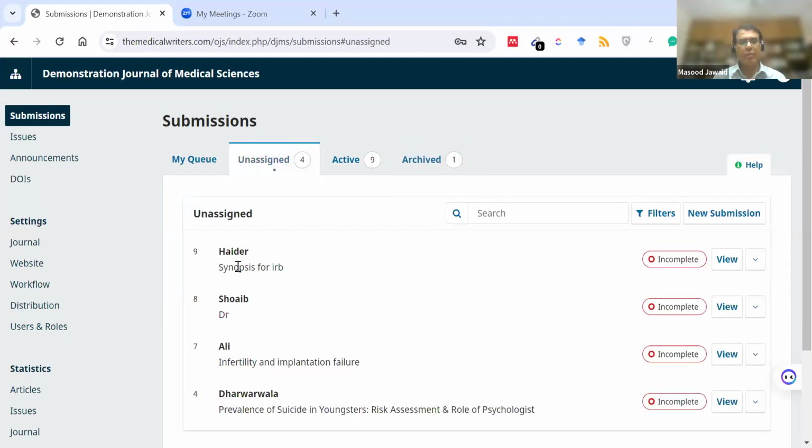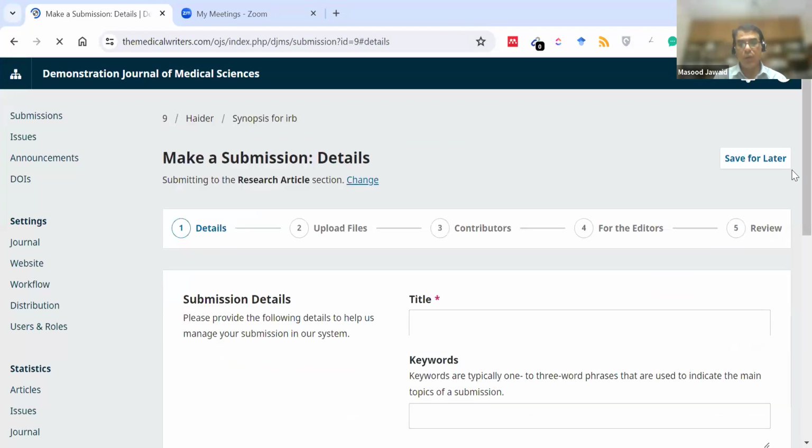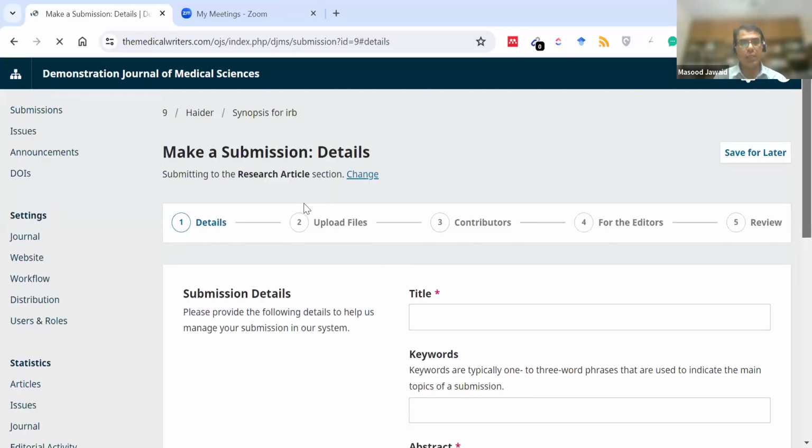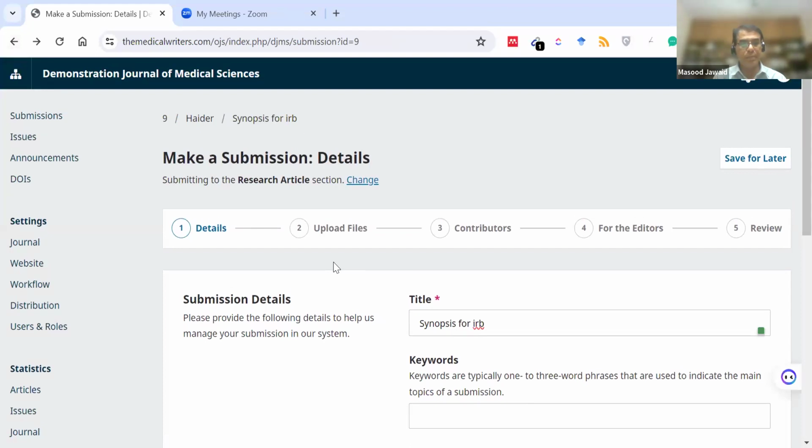So for example, Heather Saab has submitted a paper, a synopsis of IRBR, just a test paper. When we go and process it, in the assignment you can go there and see it from the view as well. If I go there, I can see that it is an incomplete submission. So let me come back.